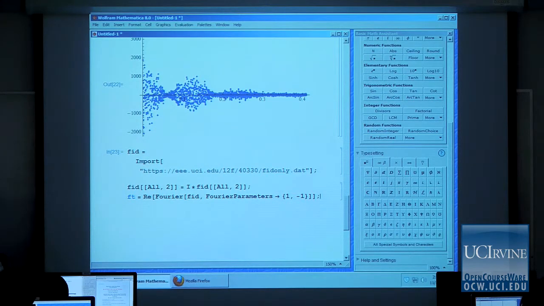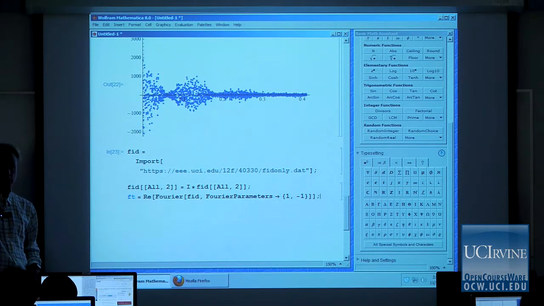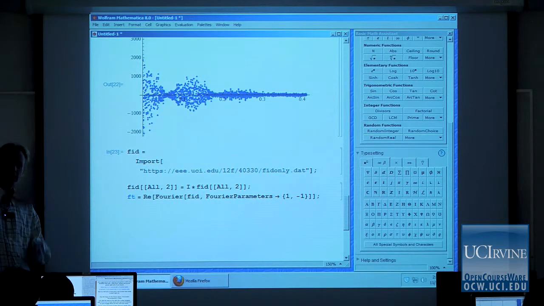It's a shame I don't have my pen. Okay, so the next thing that I want to do is create a list of the frequencies that are related to the time points that I read in. So I have a list of time points. They're sampled every 0.2 milliseconds, and then they span a certain amount of time, and I don't remember how much that is. But it turns out that the frequency interval in hertz is equal to 1 over the full time range of the data.